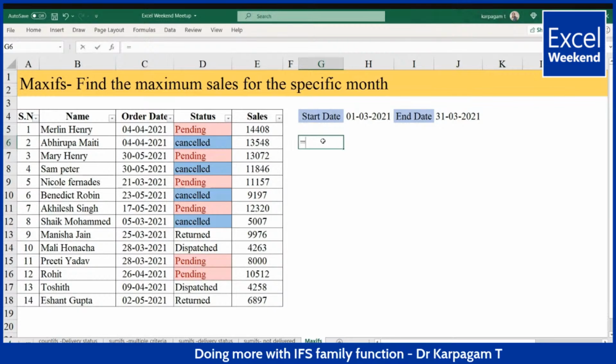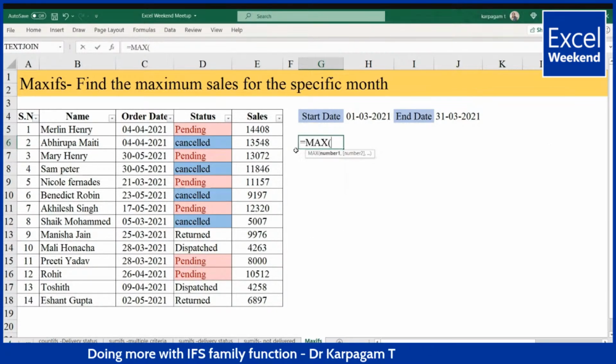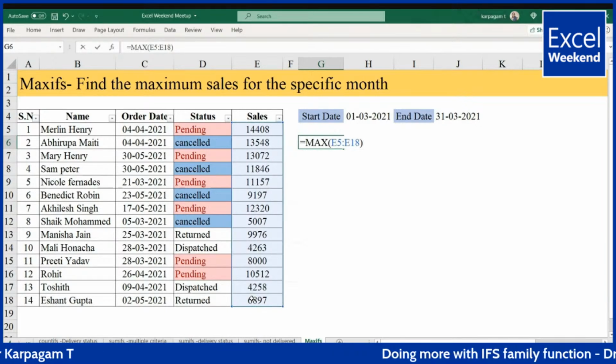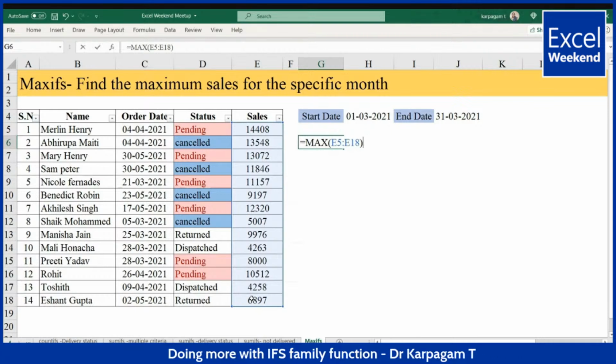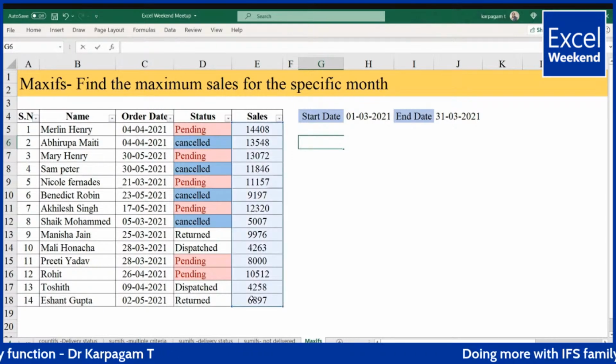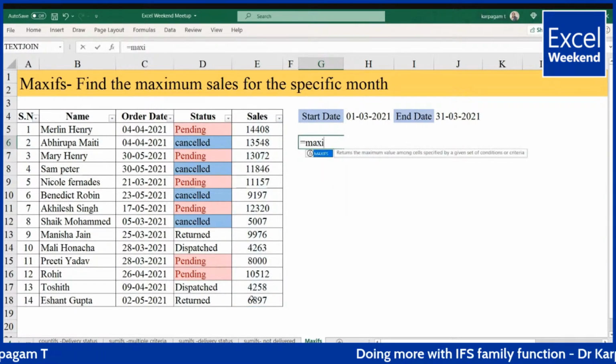I can hear that you will ask me to use the MAX function. Let me do that. But the real problem is that this particular function is going to consider the entire data range, and from that it's going to get the maximum. But what we want is only for the month of March. So this is when the MAX function cannot help us, and I'm going to take the help of the MAXIFS function.